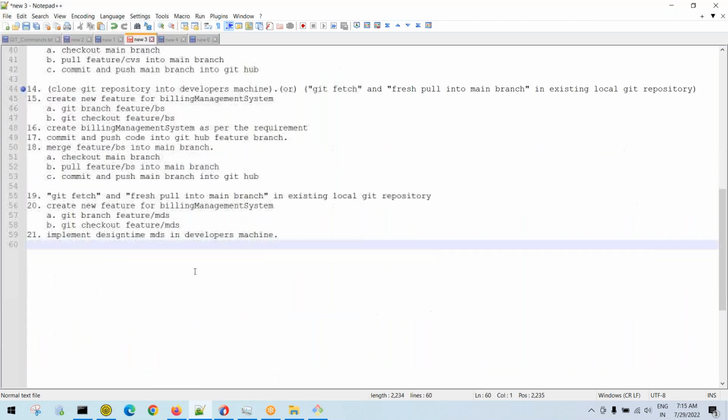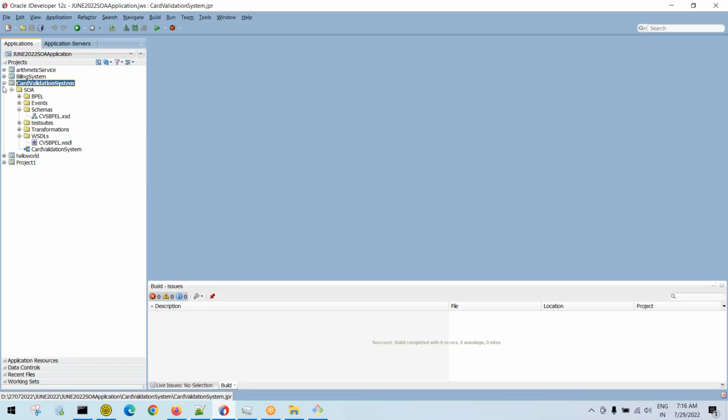Okay, let's go to JDeveloper. What I will do, guys, is implement design time MDS on my card validation system project. It's very simple. I told you, MDS always starts with the apps folder, and the location of the apps folder can be anywhere in your machine. There is no restriction. The apps folder can be on the desktop, on the C drive, or on the D drive. We have no restriction at all.